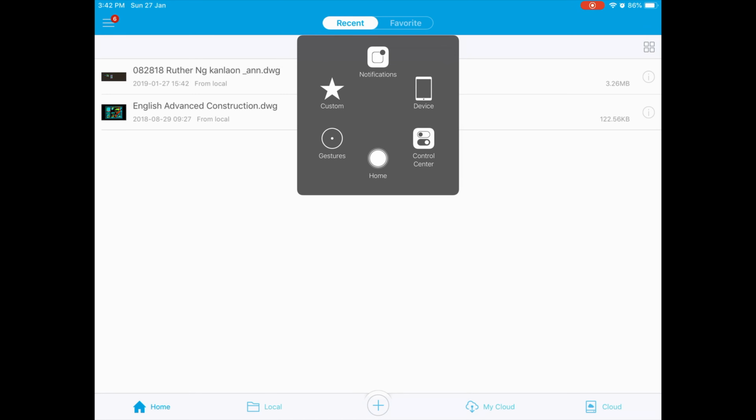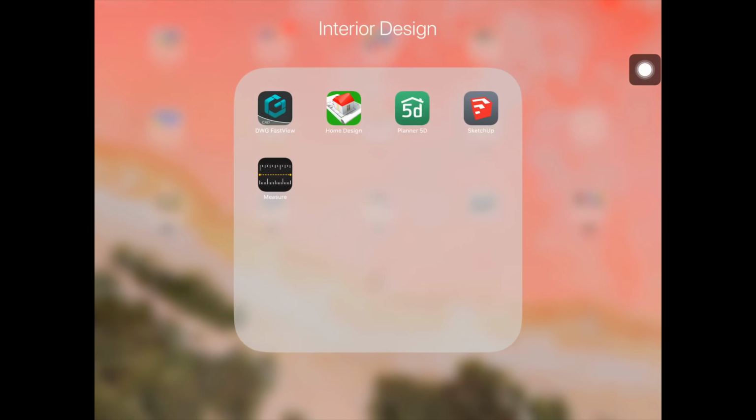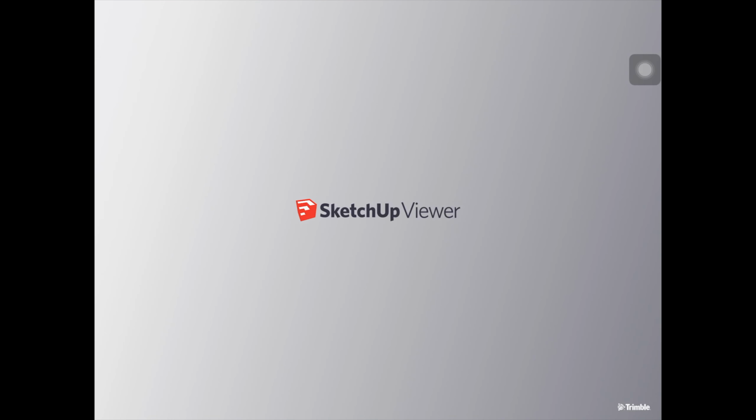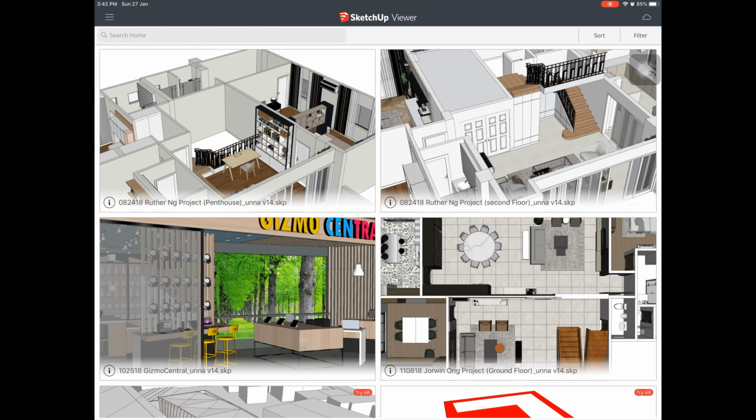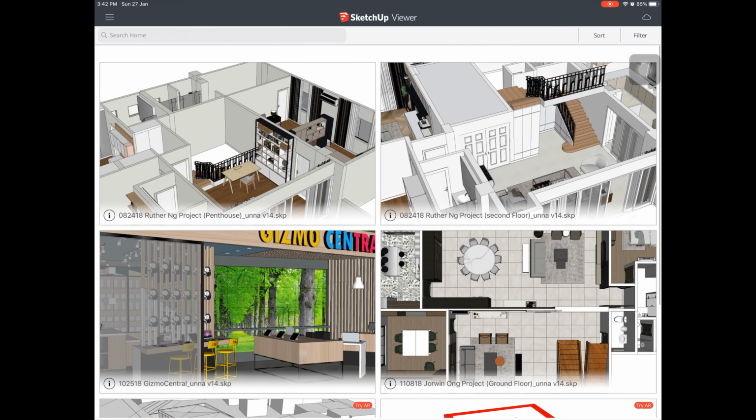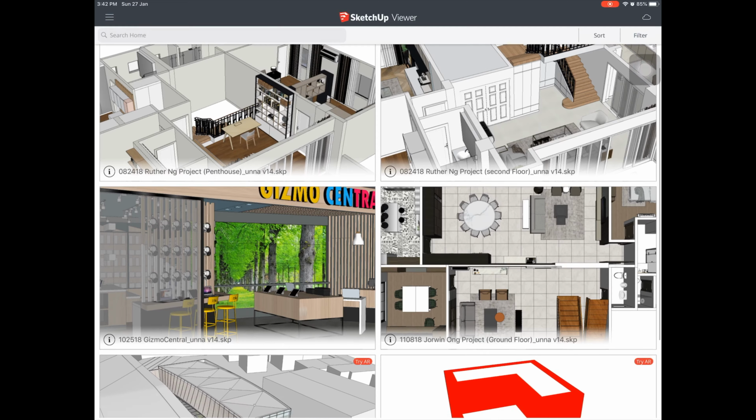And next, on my SketchUp viewer, it's basically the same. It helps you view your 3D designs in here. Whenever you're on the go and you have to present to a client the 3D design, this is a great app to use. Here are a bunch of residential and commercial projects that we already have made.